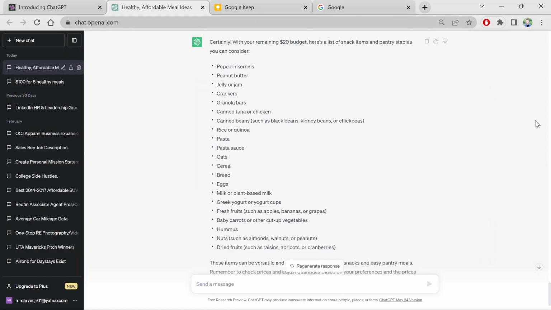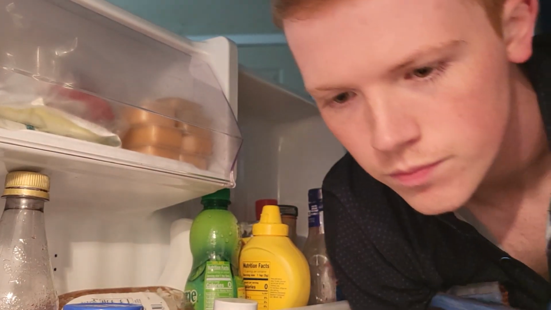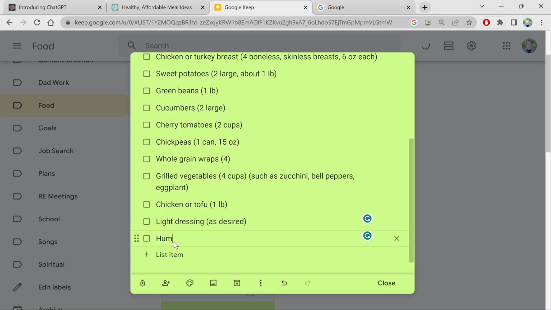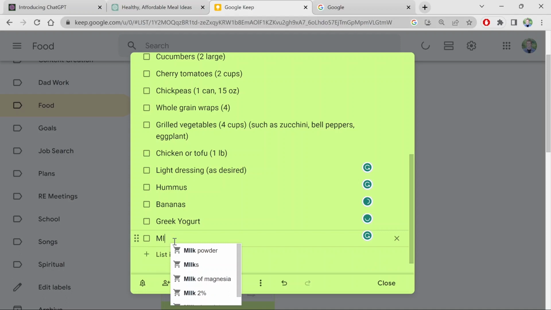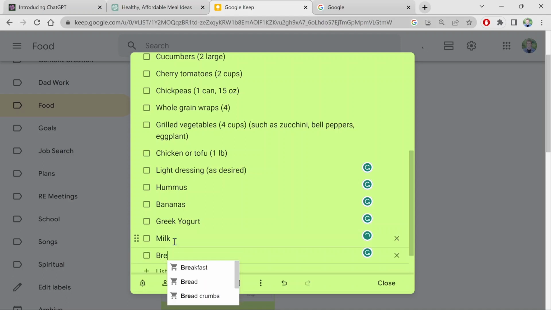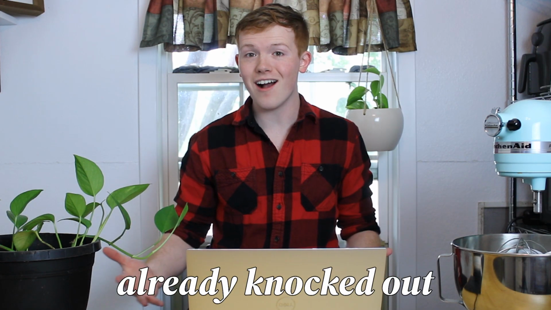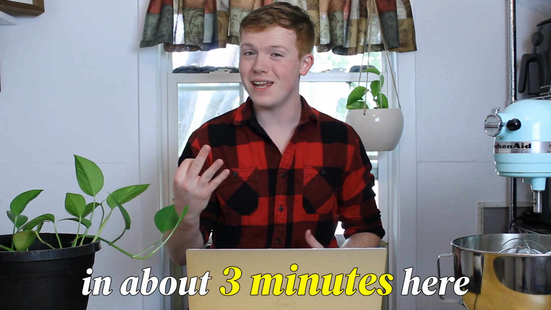With that being said, I asked ChatGPT for a list of pantry items and snacks that I could keep around the house to add to my order. Without getting carried away, this would be a great time to walk over to the fridge or the pantry and make sure that you have everything that you need. And while you're looking in those places, you may find that some of the ingredients you need for your meals are already there, which is gonna save you even more money. Wow, we've already knocked out the entire meal plan in about 3 minutes here.